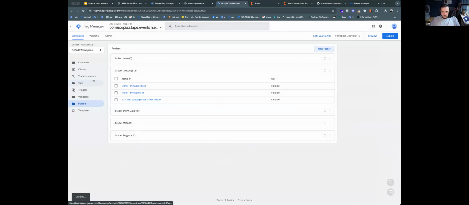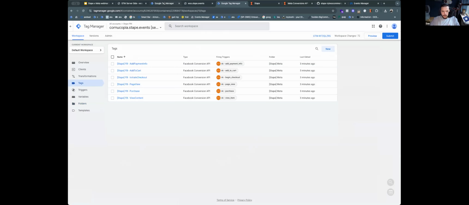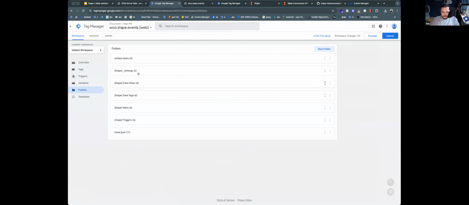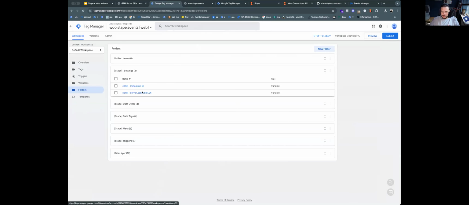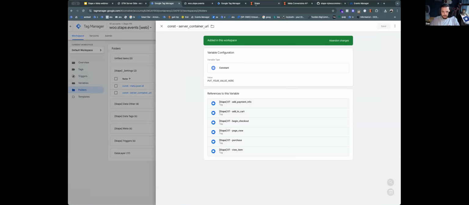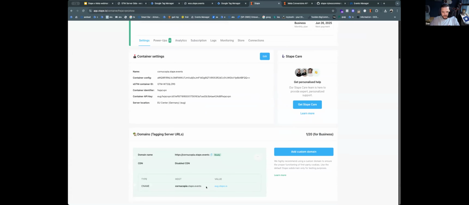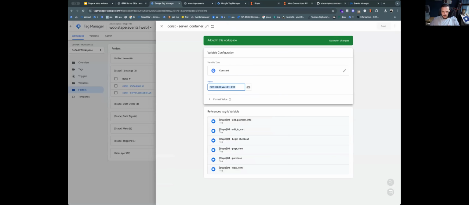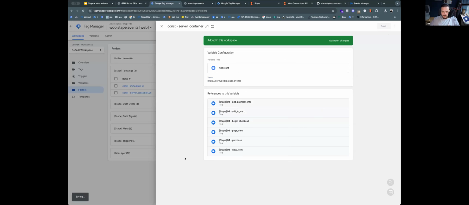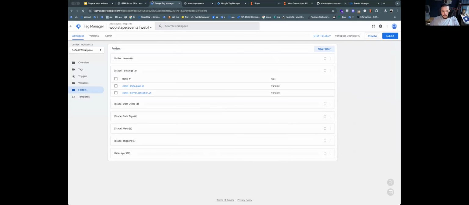Now, the only thing we have left to do is go back to our web container for a second, go to the settings folder, and plug in our tracking URL, which would be the DNS record you have created previously, so my subdomain. This essentially will tell my web container, specifically my data tags here, to send information to this subdomain behind which we have our server container running. So I'm going to hit save. And now we can do the full demo.